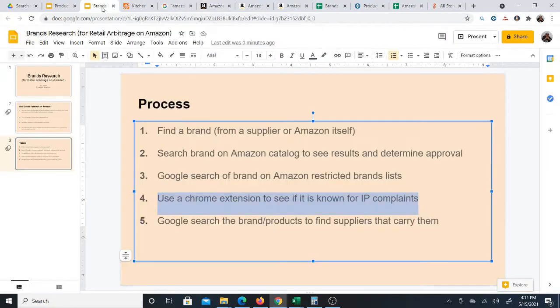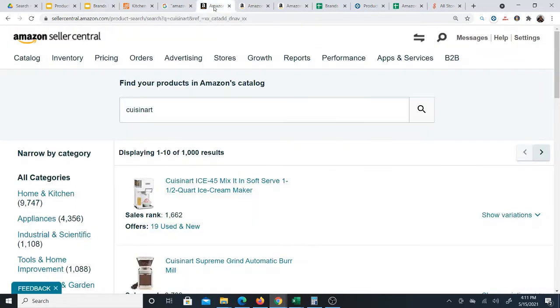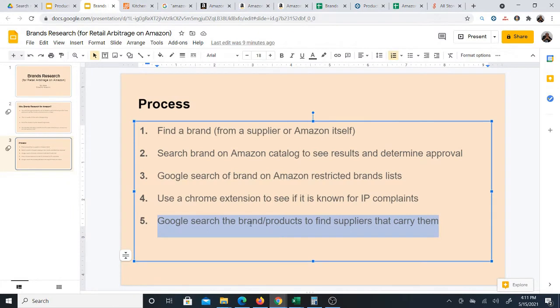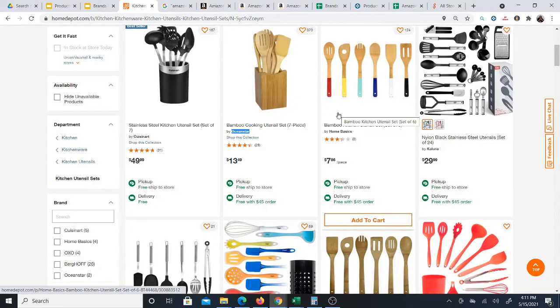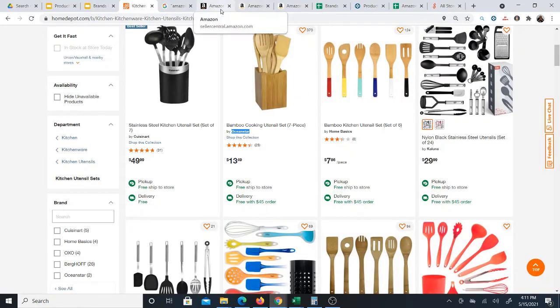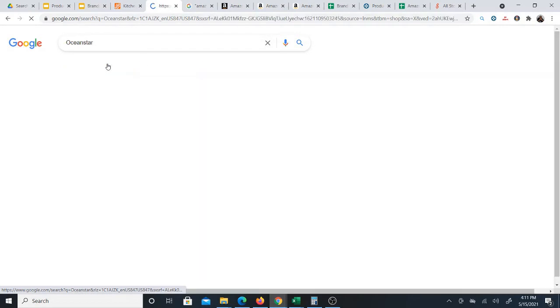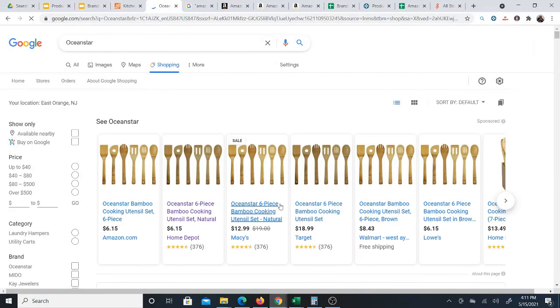Now the other part of the process is then to do a Google search, right? This is pretty much sourcing the product, but the reason I say Google search the brand/products is that you can also Google a brand in general just to get an idea of who carries that brand. So you can just Google Ocean Star in general, go to shopping, and get an idea of what suppliers carry that brand.